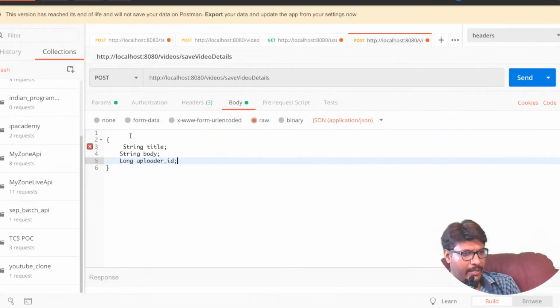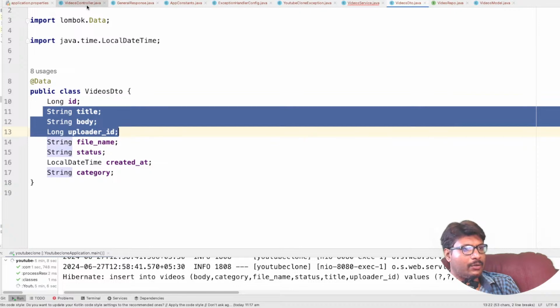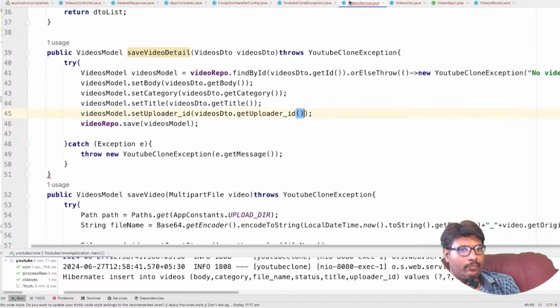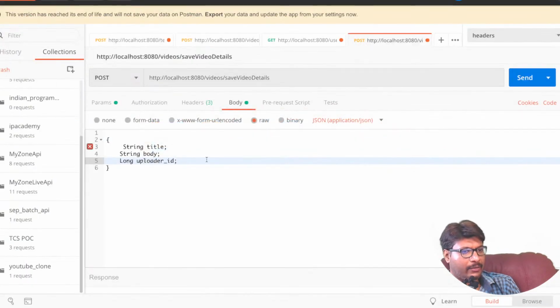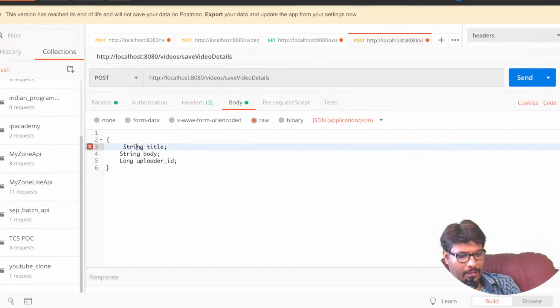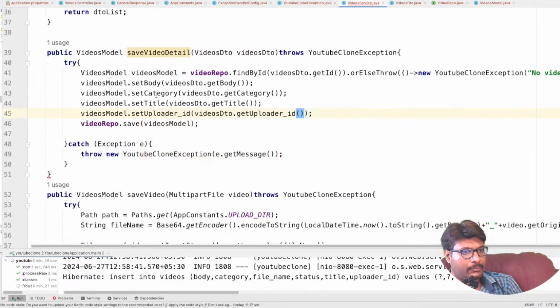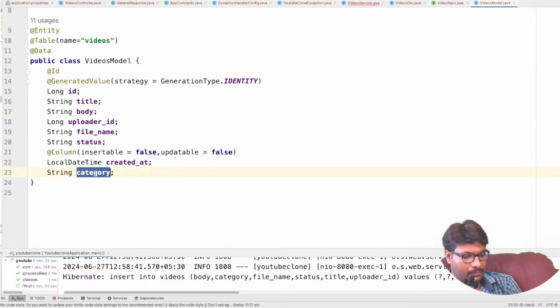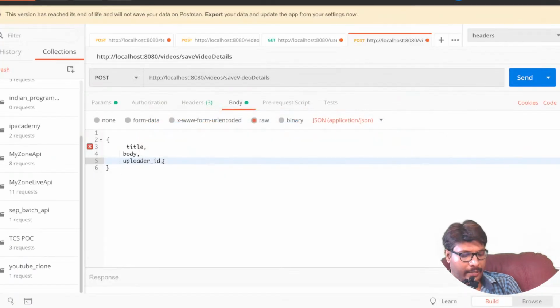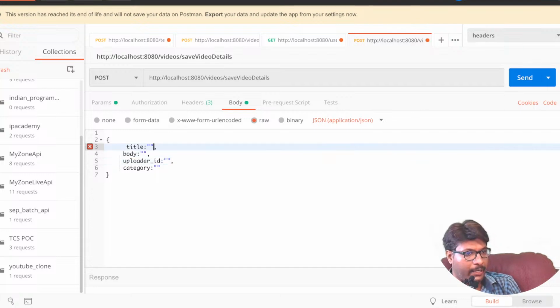I think category I didn't add, is there in the while storing? Category, body, title, upload already. Totally 4 fields. Okay, this thing is not needed. Category. Okay, and the main thing is ID.